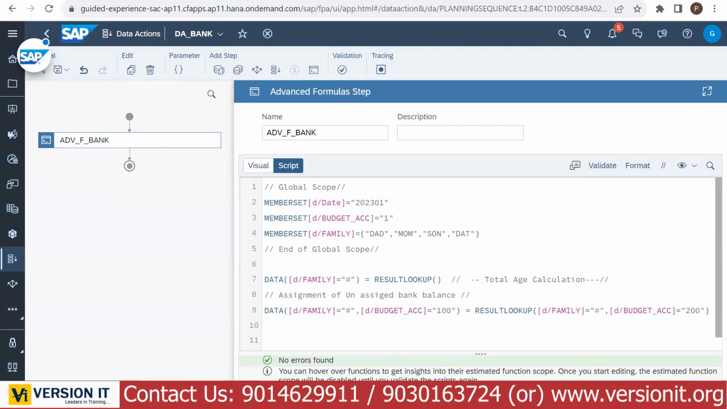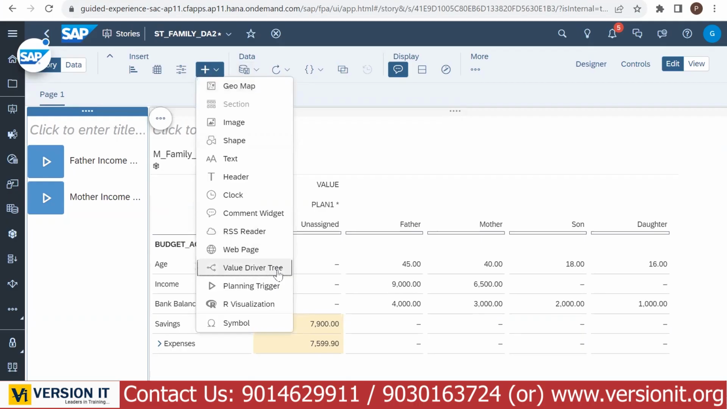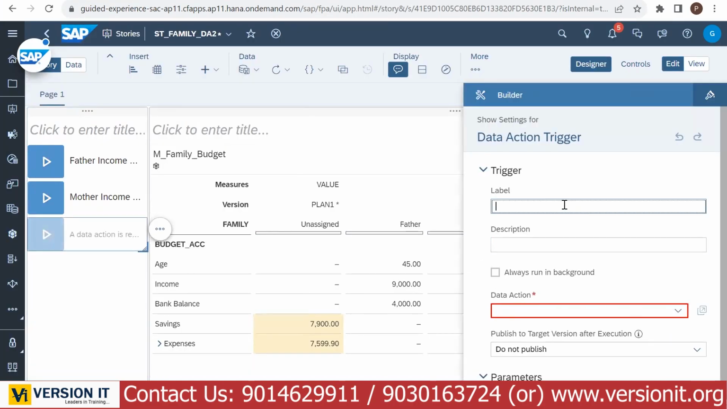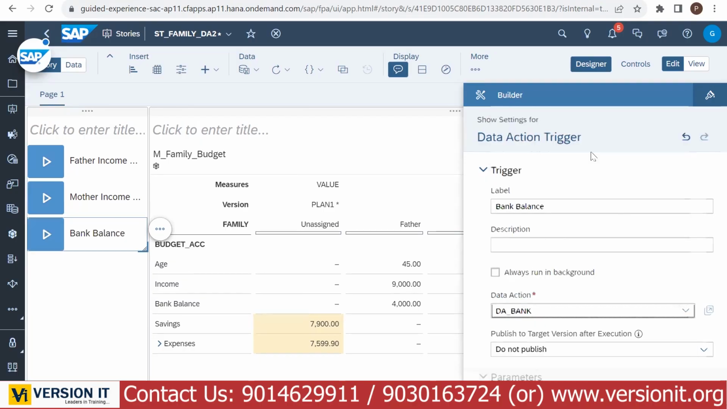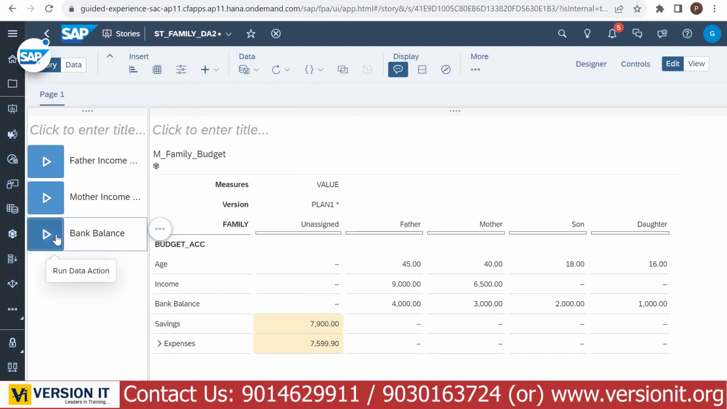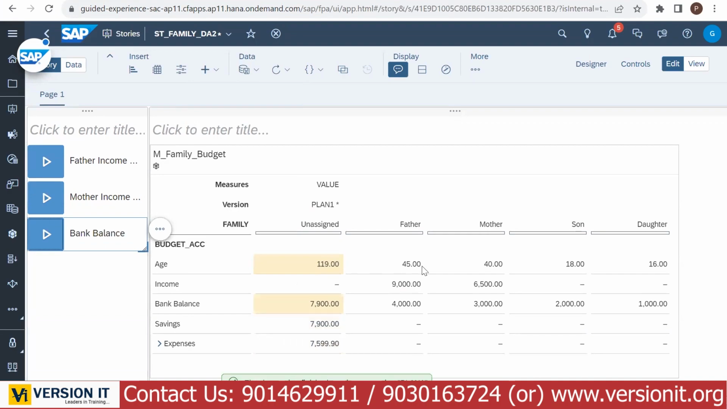Let's add one more data action, meaning a planning trigger. We haven't written the logic for bank balance yet; we'll write it. Now, execute this one. Our assumption is that it should show the value of the total of this one, and this value should be updated here.